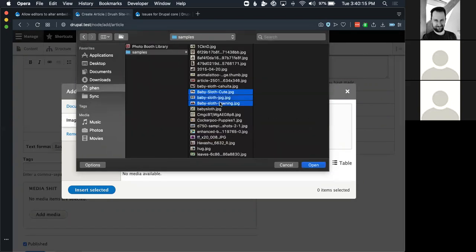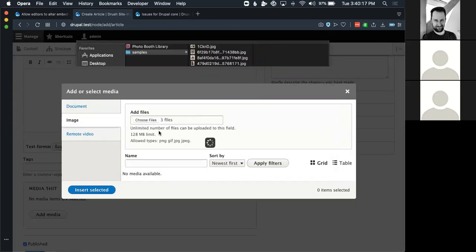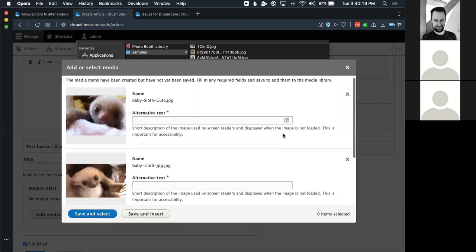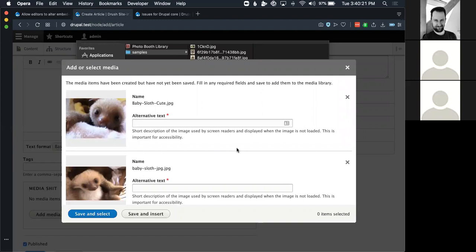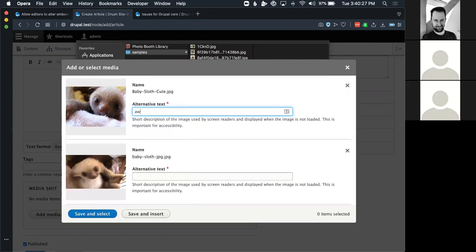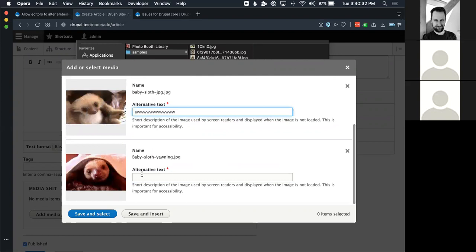So let's upload some pictures here. All baby sloths. Baby sloths are the best. I know, right? Okay, the media items have been created but not yet saved. That's okay, that makes sense. Super duper, very, very bad alt text, but also very cute alt text. I'm sorry, I'm not going for realism here.